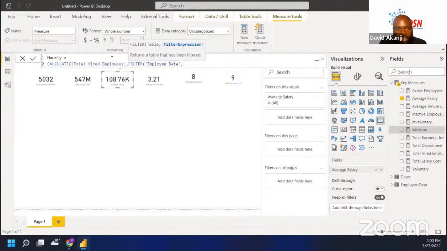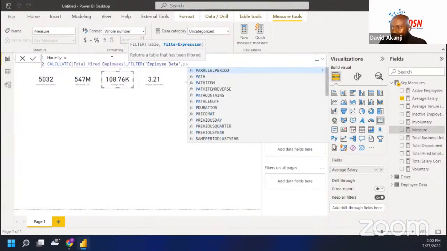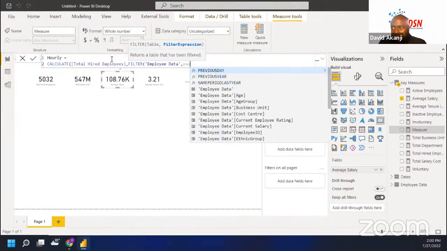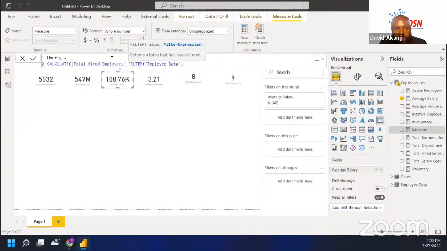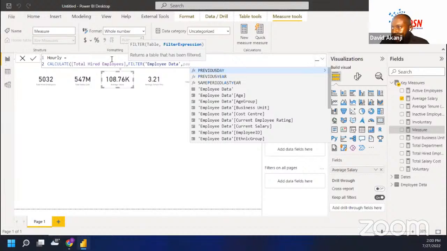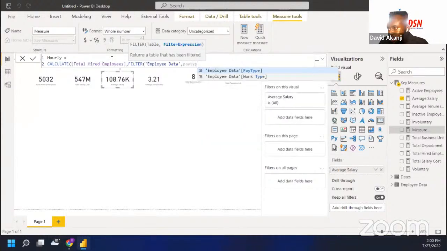Then select in the employee data, select employee column, which is called pay type. So let me just type pay type. It will help me find this pay type. Let me look for it. Pay type. You've seen it. All right. So now when you go to the pay type, in the column of that, help me to filter hourly. Hourly.